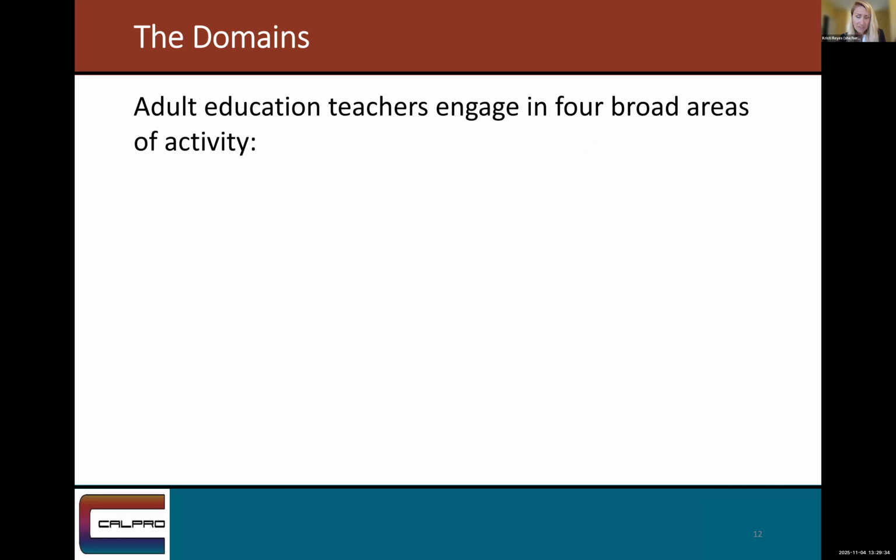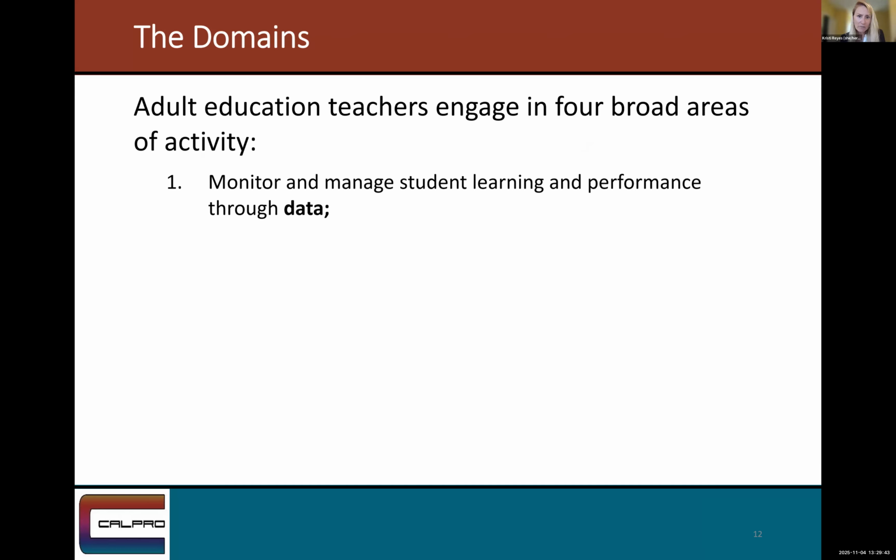So what are the 4 domains? There are, within these competencies, groupings of 4 large domains, which you saw. And the first one is monitor and manage student learning and performance through data. So think about that. What kind of data do you use to inform your instruction? Please feel free to share in the chat or shout out, unmute yourself, something that you use, whether it's just something you observe or it's numbers on paper that you use to decide what you're going to teach tomorrow and how you're going to do it. Anybody have an idea there?